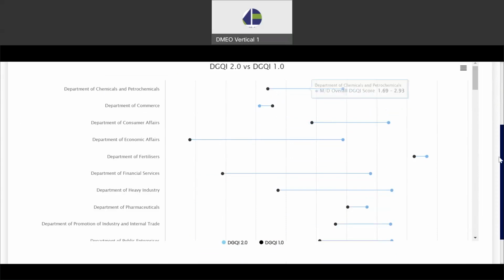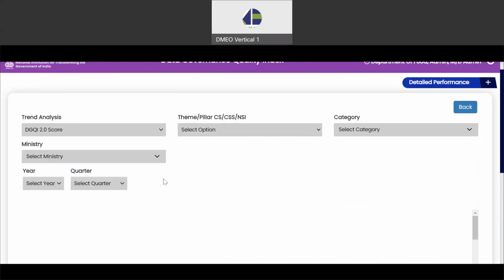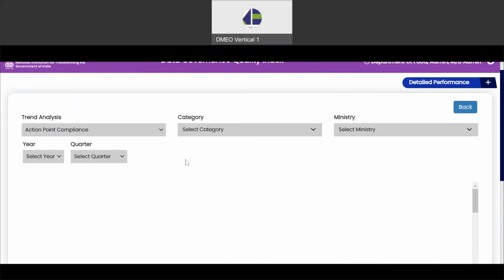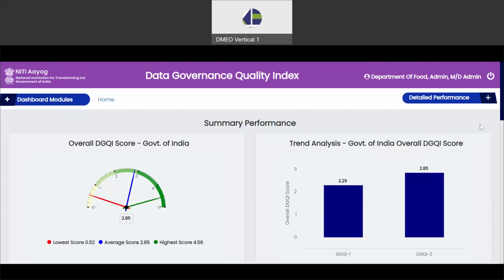Similarly, the user can also view DGQI 2 performance on various themes, pillars, central sectors, entity sponsored scores attained by the ministries over a period of time. By using the filters, one can also view action point compliance of all the ministries over a period of time. Hence, the dashboard gives a 360-degree overview of the detailed performance of Government of India as well as all the ministries and departments on DGQI.